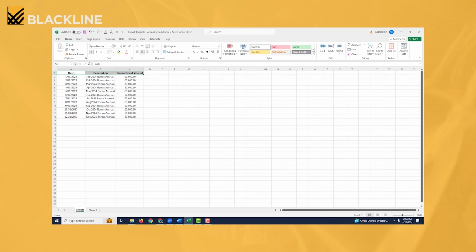These field headers right here should line up with the BlackLine field headers for your supporting items. So when you go in and create a supporting item in a BlackLine reconciliation, you'll see a field called date, a field called description, and a field called transactional amount. And that's why I named my field headers on my Excel file the same.